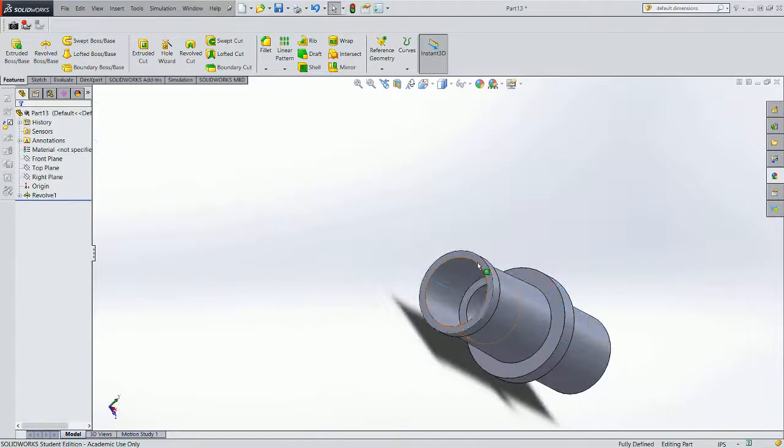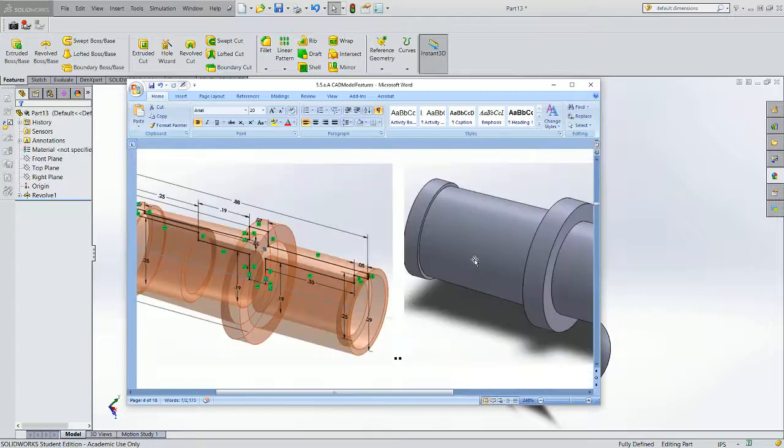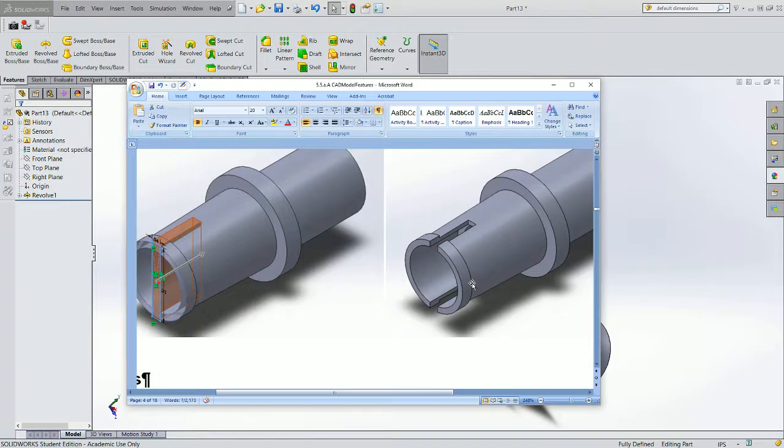All that's left to do in this is to cut the little notch in the end, and your part is complete. Thanks for watching.